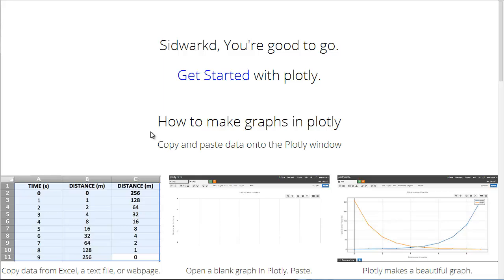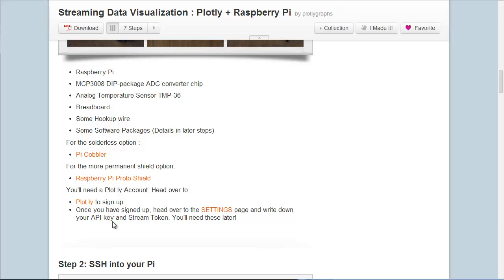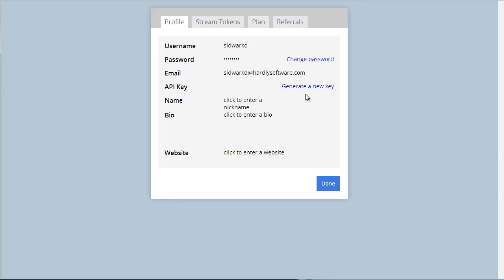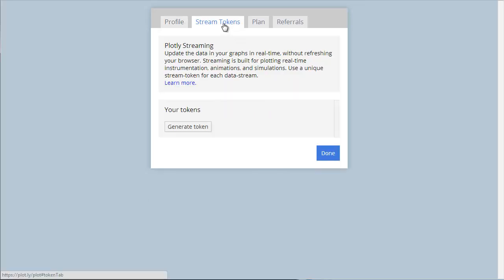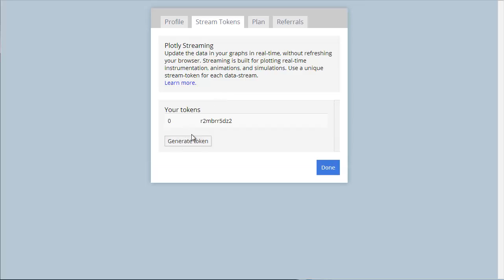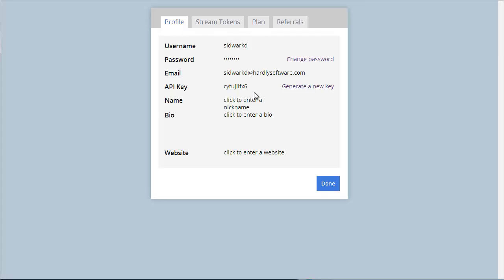Get started with Plotly. And it says now, once you have signed up, head over to the settings page and write down your API and stream token. So they've got a little link here that's kind of helpful. We'll just click on that. I think we just want to generate a new key. There we go. And we've got stream tokens here. I guess we'll want to generate a token. Okay, so I assume this is the token that we need, and this is the API key that we need.